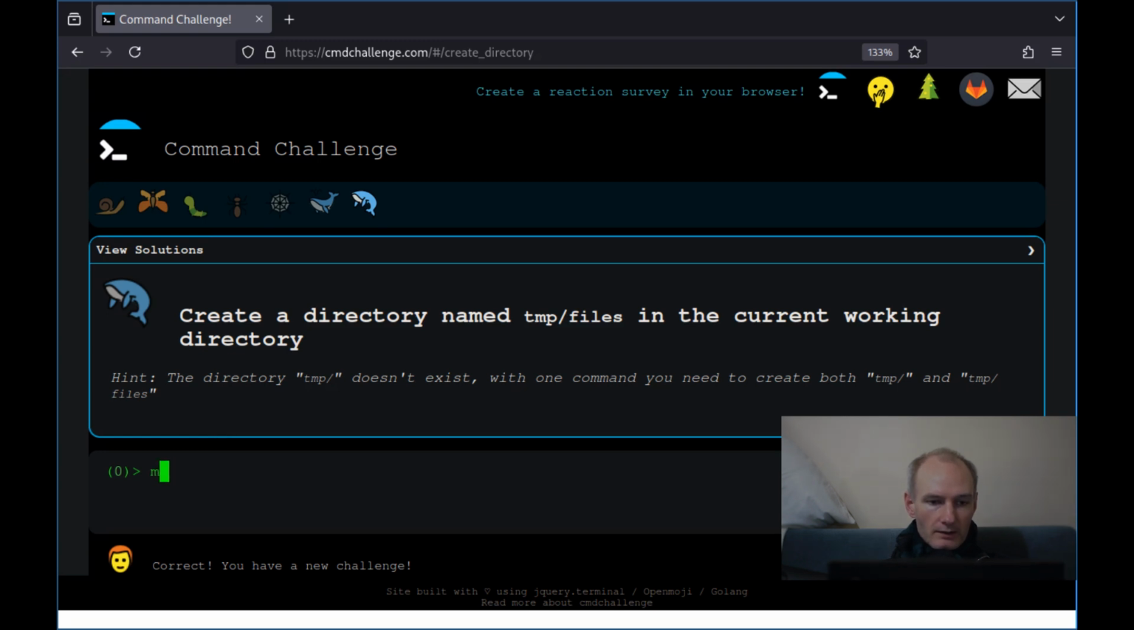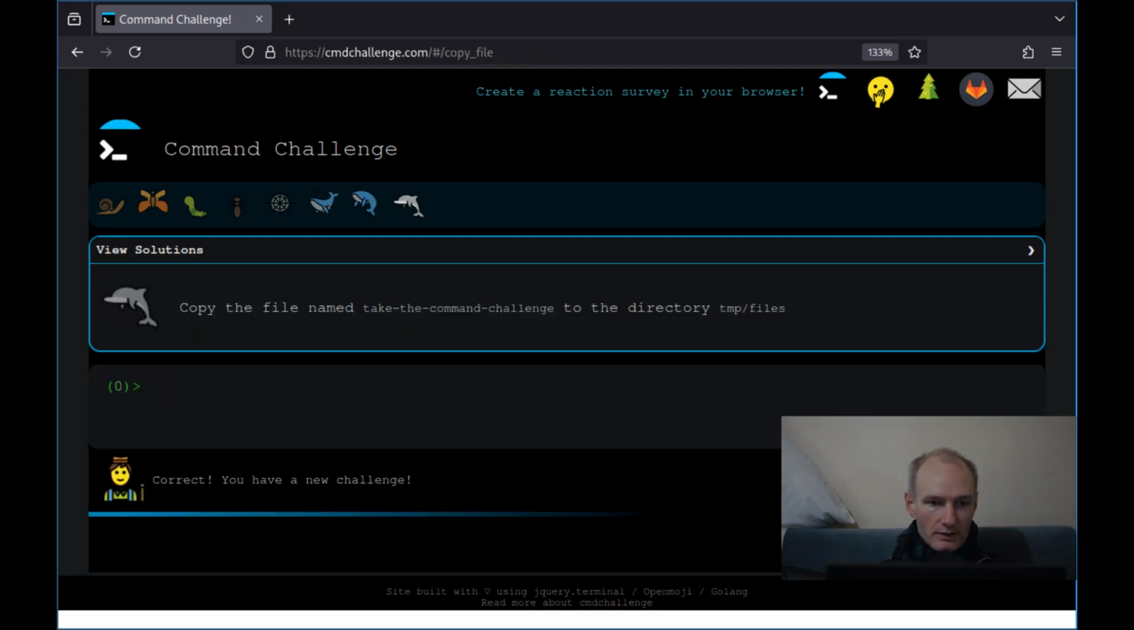So mkdir temp. Oh, we need parent, don't we? That's -p, because when you do mkdir, it will only make a directory unless you want the parent directory. So basically you're telling it to make files, but you want to create the temp directory as well, because that doesn't exist. Okay, correct.